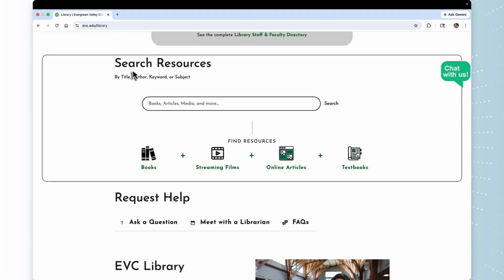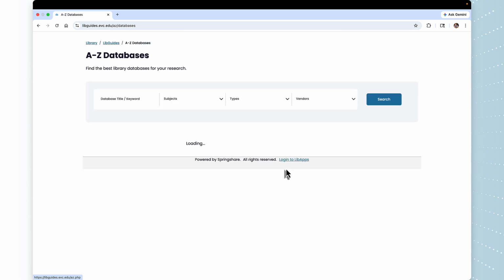When you go to the Search Resources box, you'll see where it says Online Articles on this icon on the bottom. That will lead you directly into the databases. When you start looking for articles in our databases, be sure you go through our library homepage, or else if you try and just type in the name of one of the databases, you're going to hit paywalls. So make sure you go in directly through the library webpage.